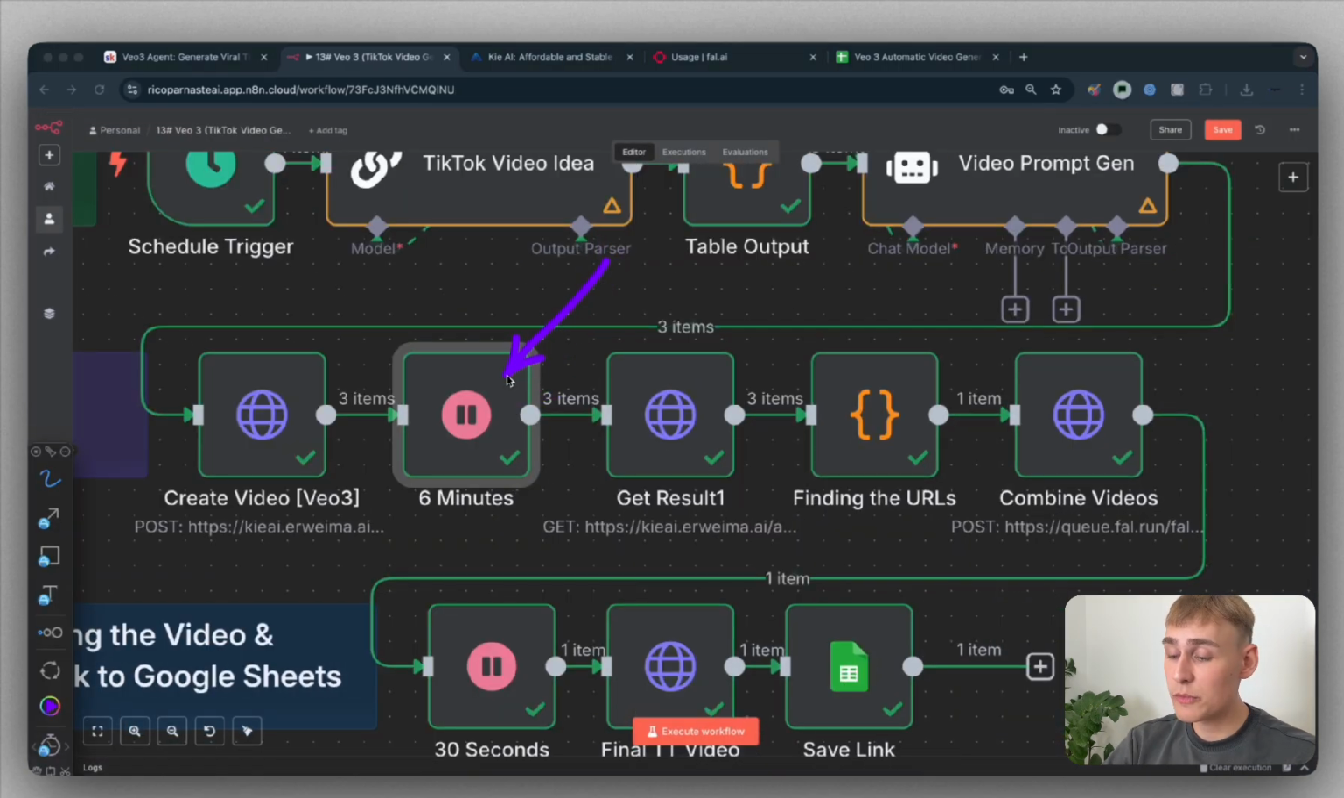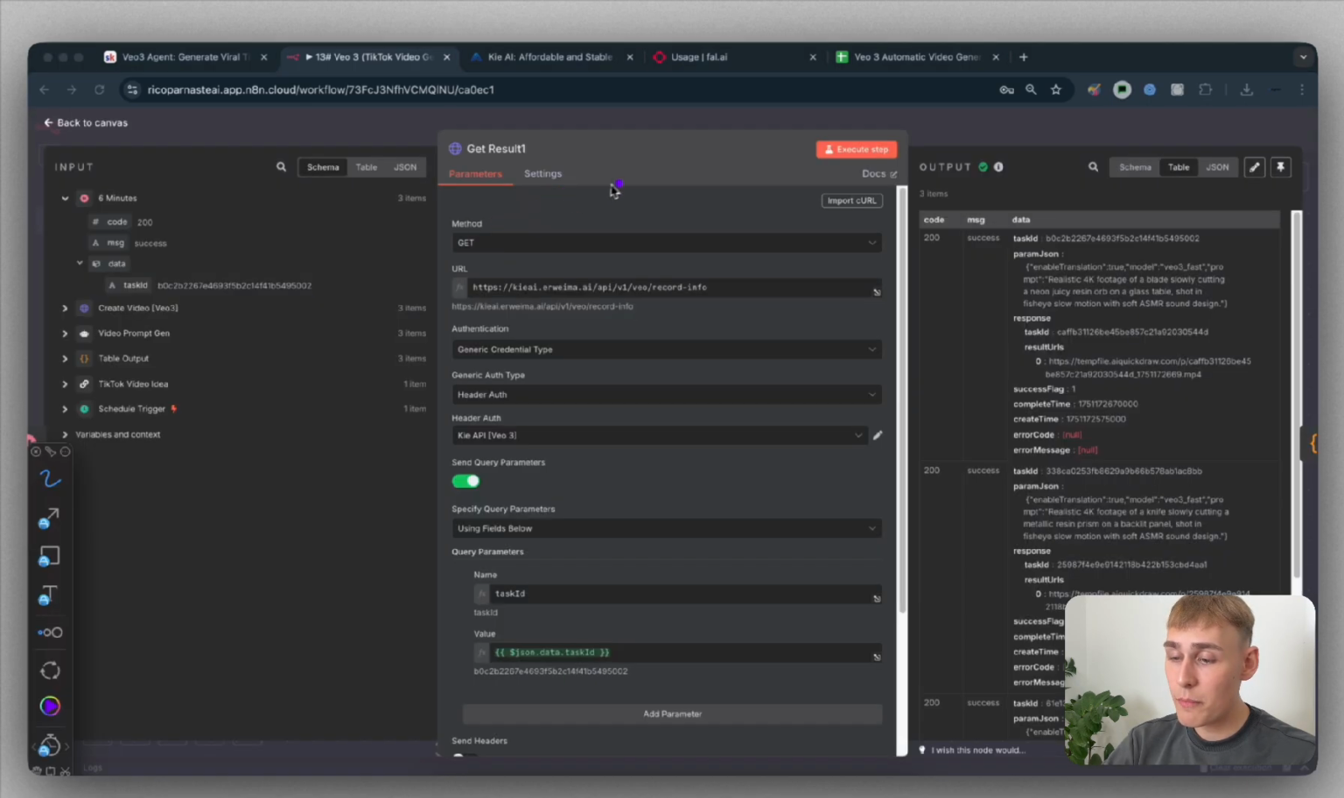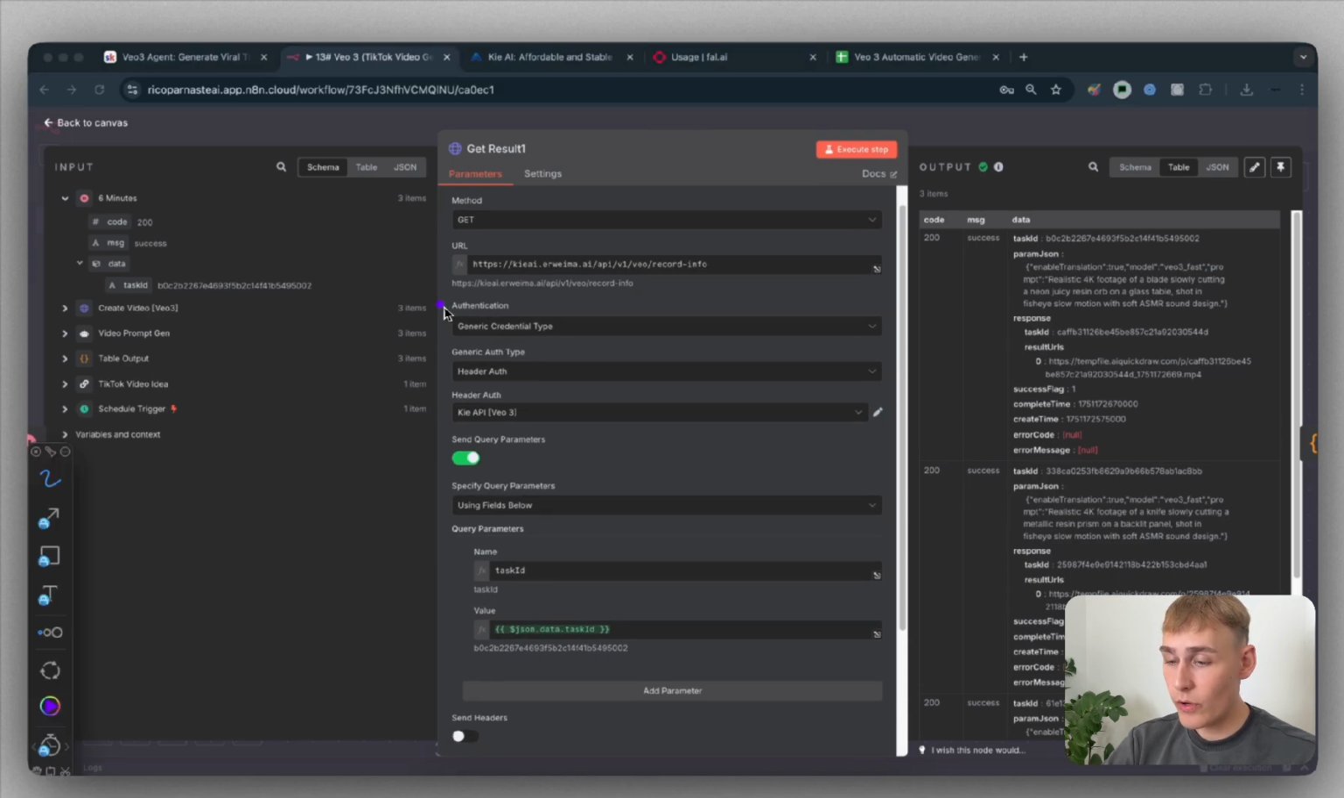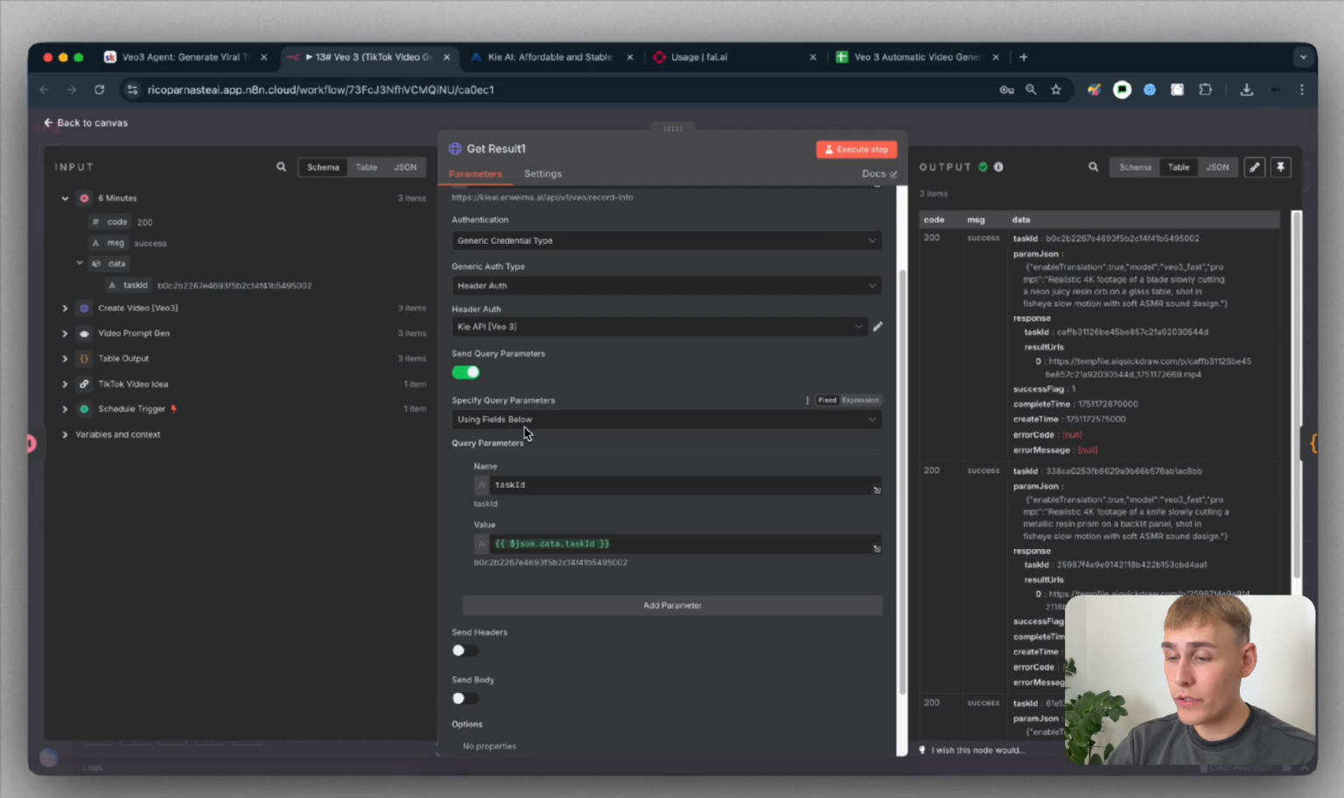Once we have waited for 6 minutes, we can actually get information about the created videos. So I'm going to open up this get results. And you can see for the method we're using GET. This basically allows us to get information from this website. Down here you can see the kie.ai API v1 VO record info URL. And for the authentication, just connect the same API credentials you created before.